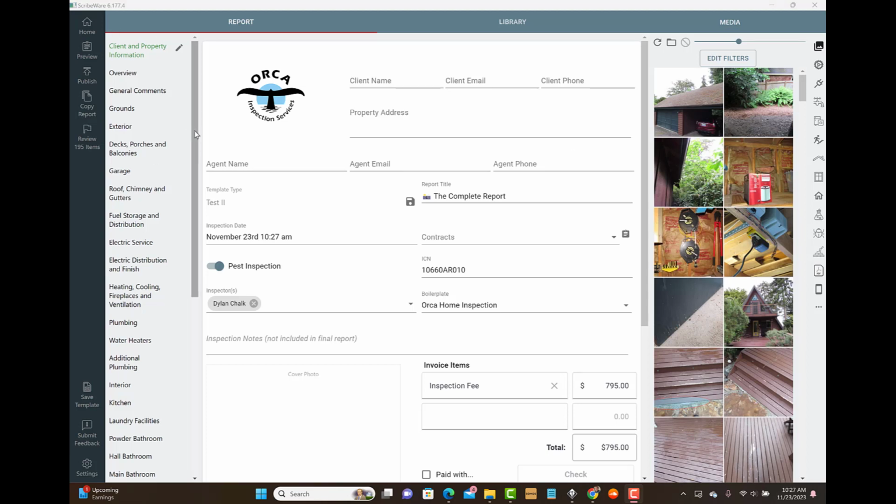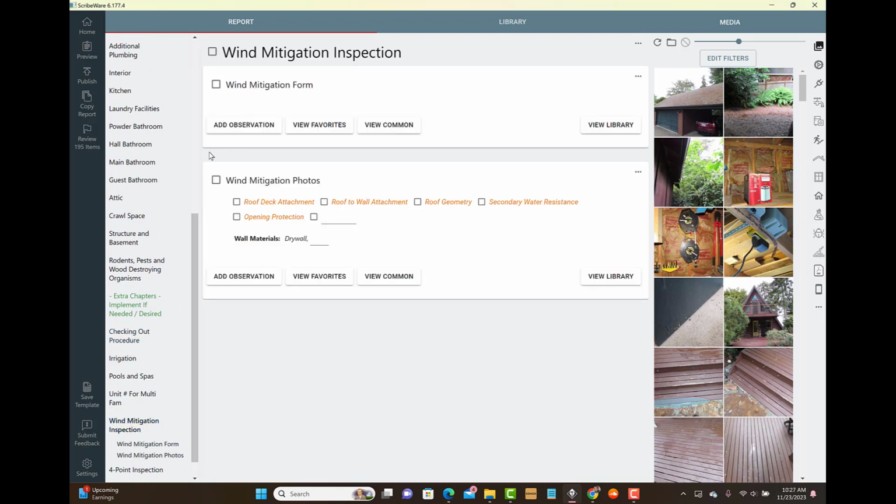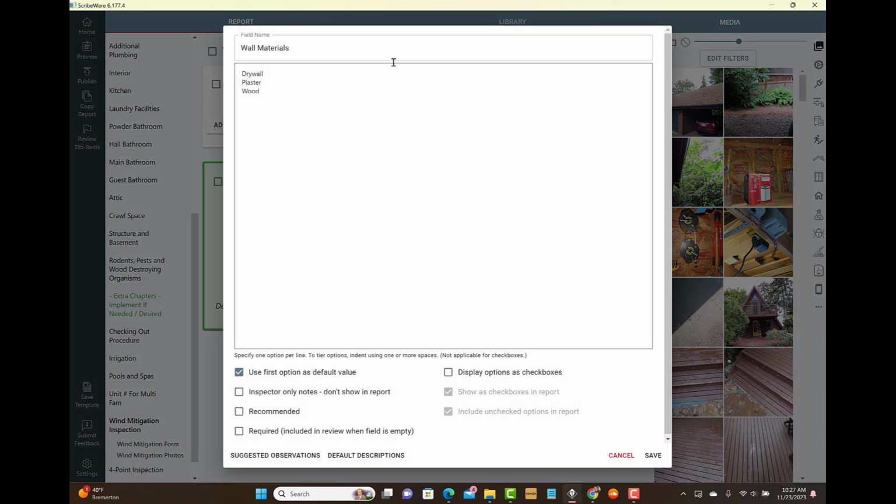Okay, so we've created a new report. Let's go down to that wind mitigation section. With the new report, you can see drywall came automatically populated. So if you work somewhere where you always have a bunch of fields that are the same, set the first one, and you can use that feature. Again, let me show you where that is. That is in all of these fields. It is use first option as default value.